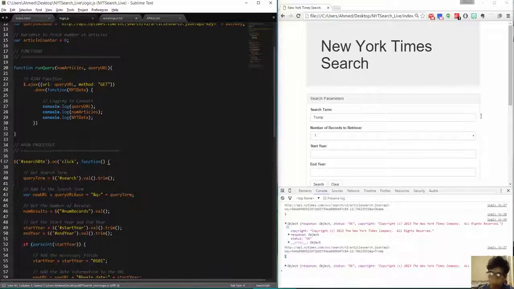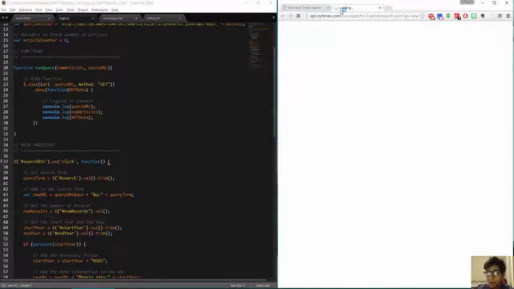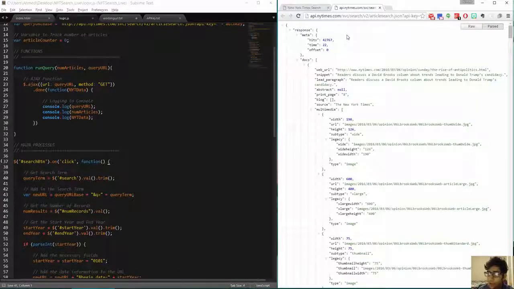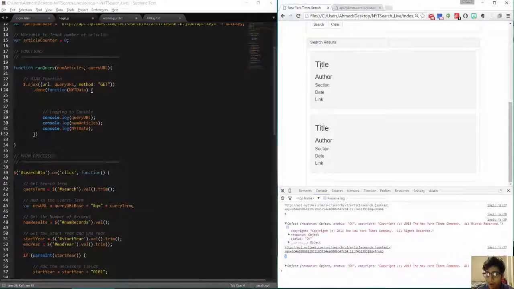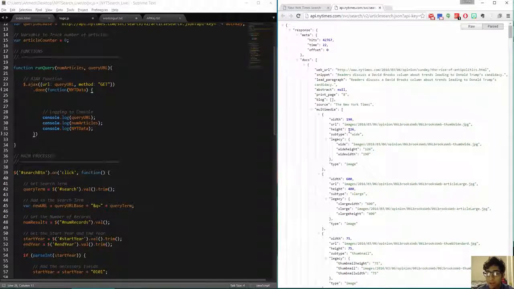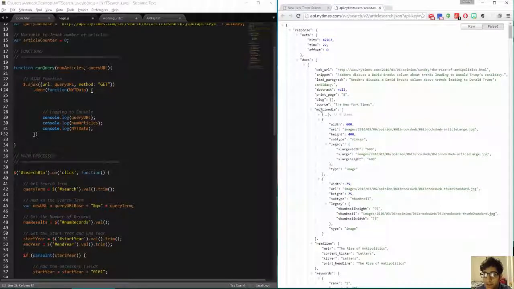So we've got the basic structure that we need. Now what we need to do is to create some content that's going to retrieve the data from the URL. And as I said, it's always helpful to have the URL open in another tab just to figure out what it is that we're grabbing. So inside of our done Ajax function, we need to retrieve, in our case, the author, the title, section, date, and link. And these aren't named the exact same, so it's a little bit tricky to figure out what's what.